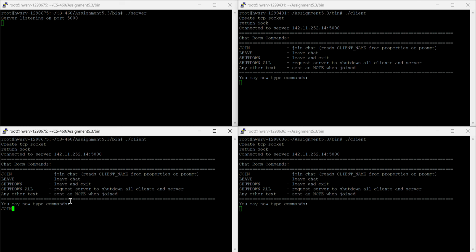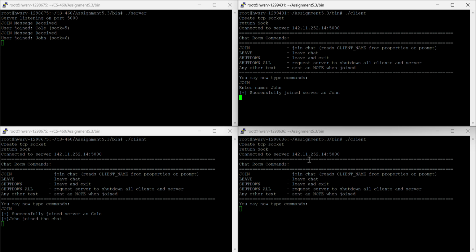Now, this server has a client name specified in its client properties file, so you're going to see that it automatically joins me up as Cole. These two do not have a client name specified in their properties file. So let's say I want to be John, right? Then now I'm John. And over here, this one does not either, so it's going to ask for my name again, and I just want to be a user, right?